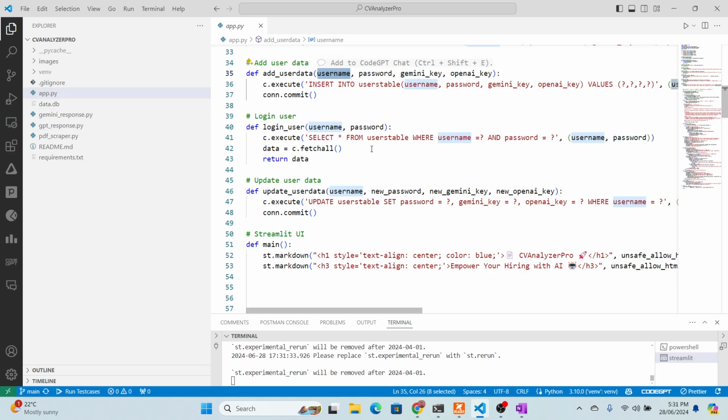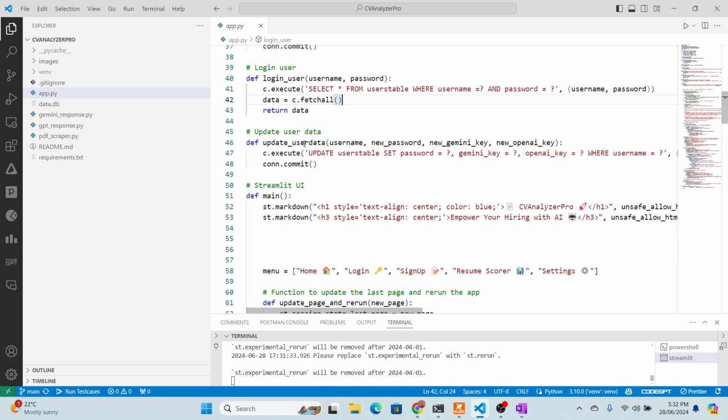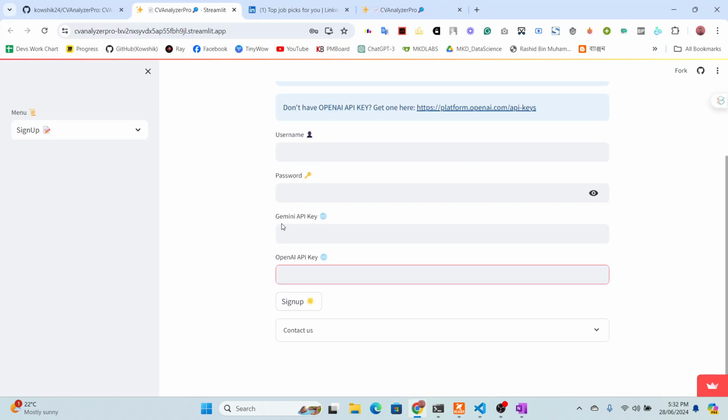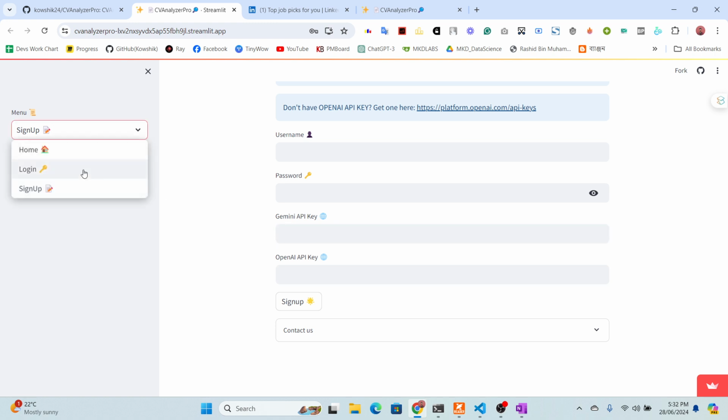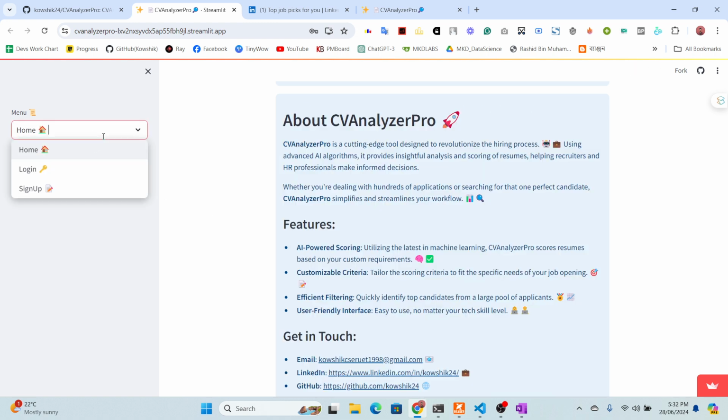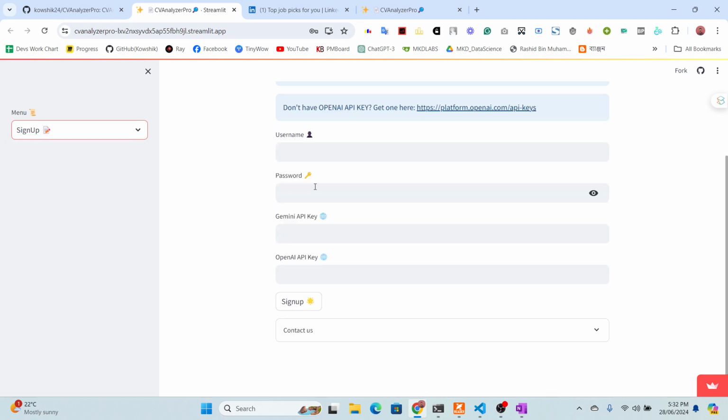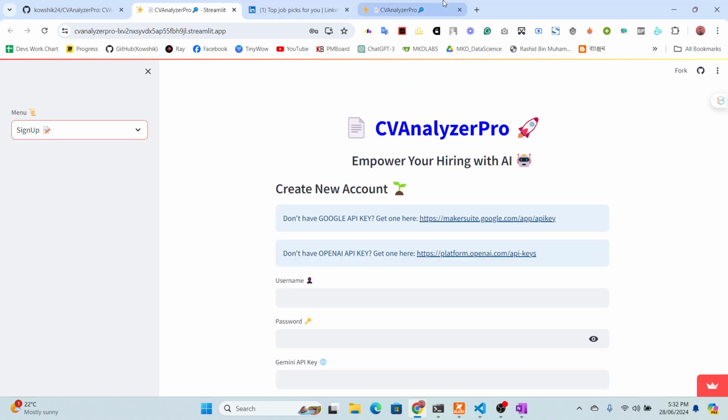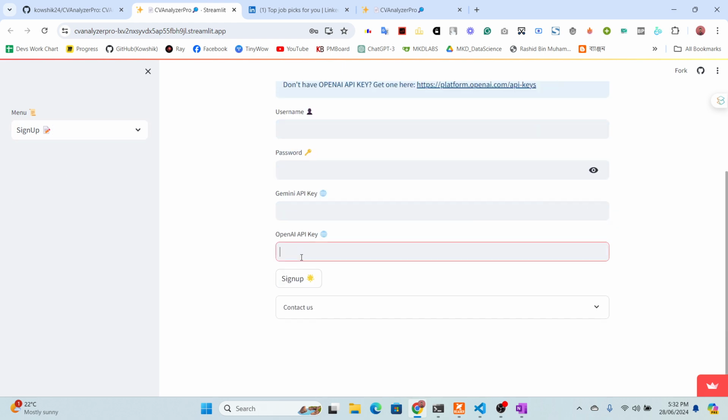If this user has already been registered, they will be logged in. Otherwise, it will redirect you to sign in. Then update the user data. So you can also update your Gemini key. For example, I have the Gemini key. If you want to update the Gemini key, you have to go to your home section and, for example, sign up. Yeah, sign up. And you can also update the Gemini key right there.